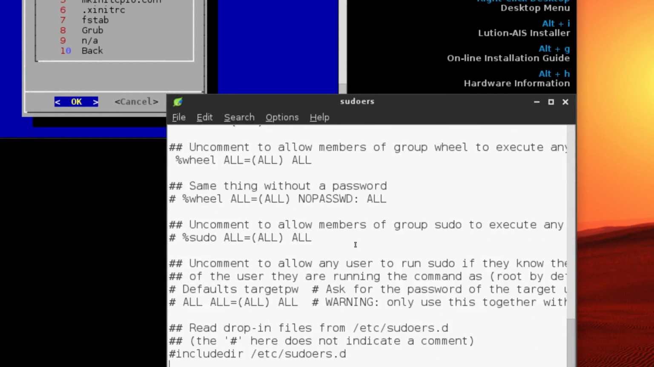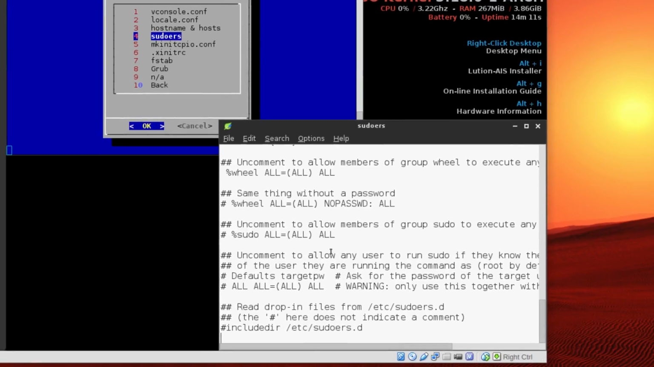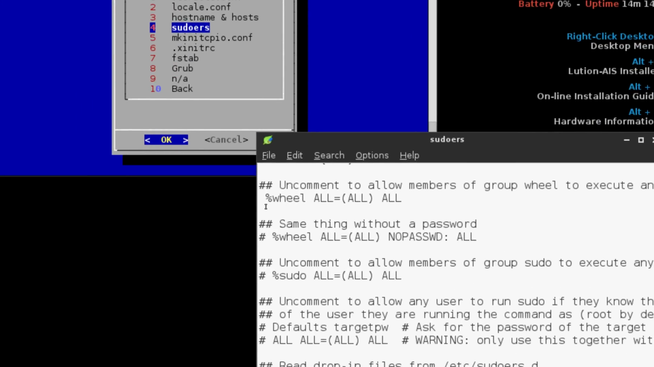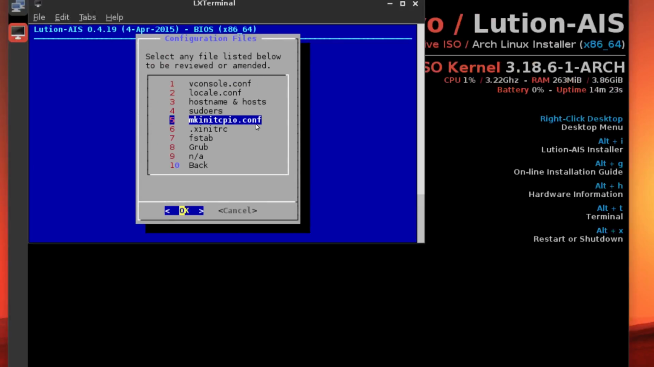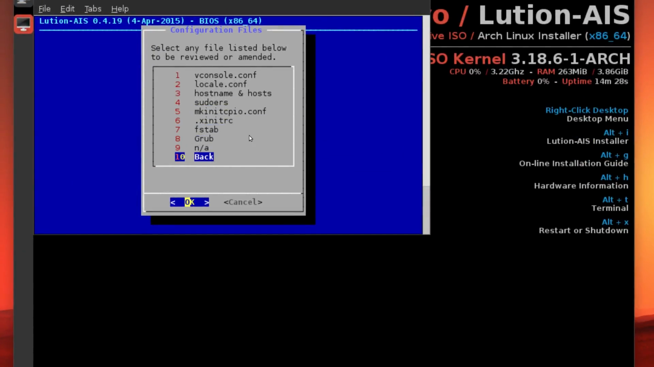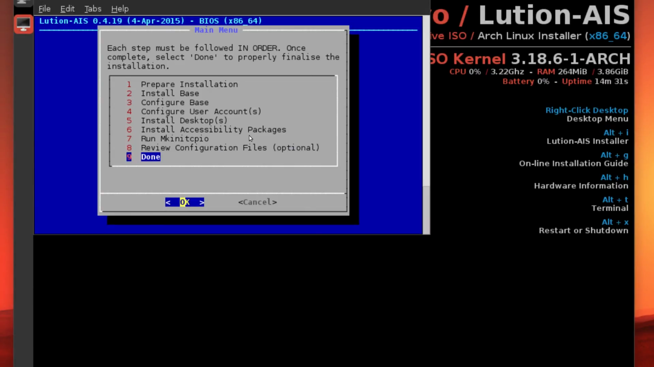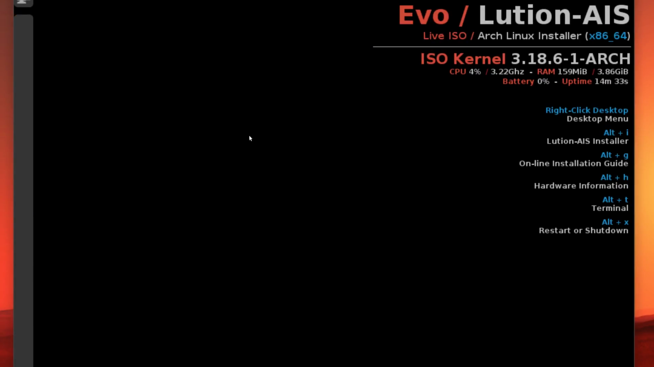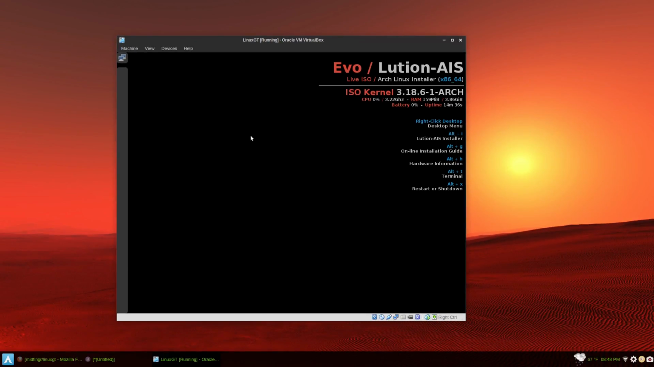This is what my preference is. I'll just page down. Zoom out a bit. Where it has wheel equals all, I usually comment that out, and then uncomment the no password line, and save and quit. And that should be it for the installer. So just go all the way down to the end, back, and done, and close installer. What that just did was unmount the partition, but that's fine. So Alt and T to open a terminal.